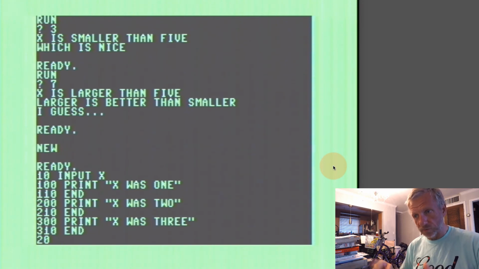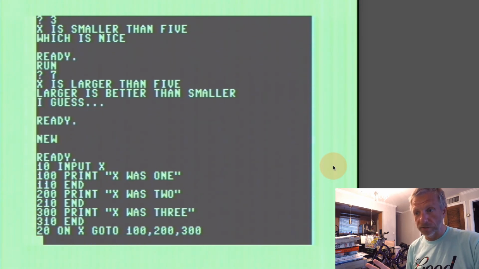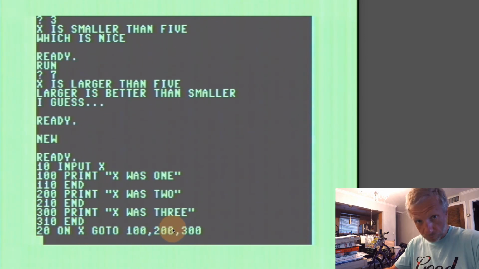In line 20, we're going to jump back up there. We're going to use this ON GOTO command. ON x GOTO 100, 200, and 300. And that is the entire magic of that. So it's a kind of a variation of the IF-THEN command. And it'll basically say, if x is 1, then go to 100. If x is 2, go to 200. And if x is 3, go to 300.